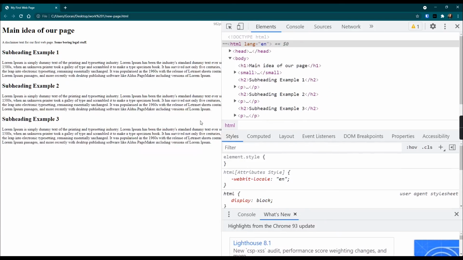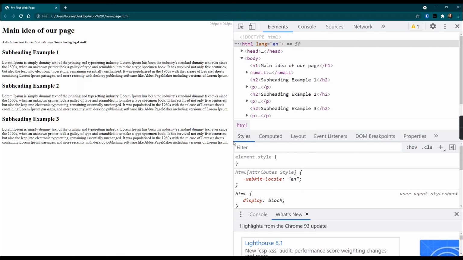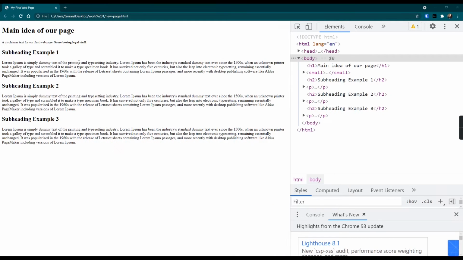If we click inspect now, you will see that the structure remains the same for each screen size, which is something we want to achieve. And now for the last part of our task, we want to place two images in our web page.